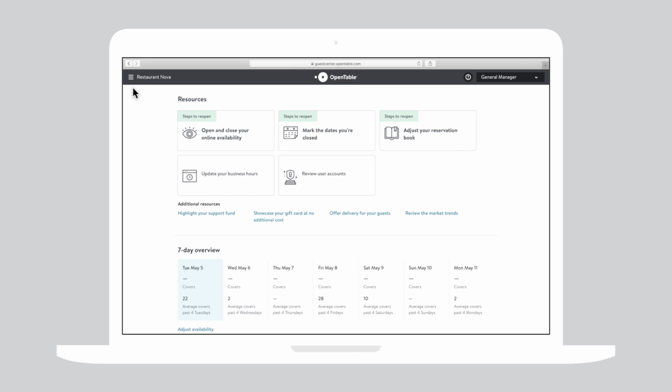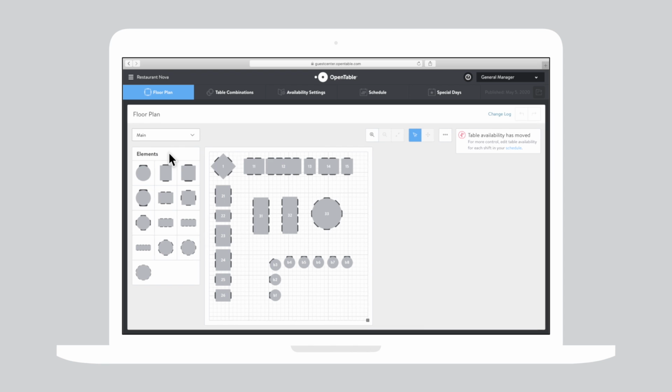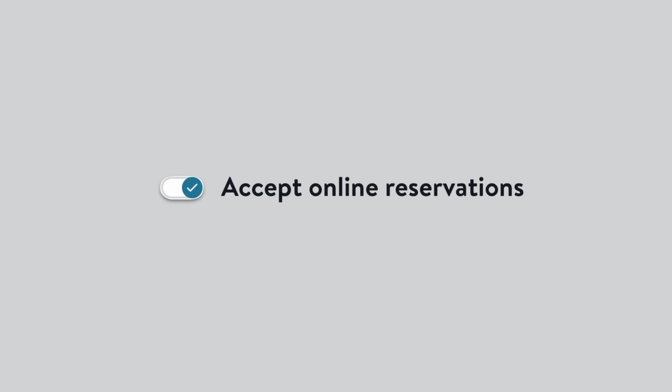To do this, click on the menu and choose Availability Planning. Then choose Availability Settings. When you're ready, toggle Online Reservations to On and set the party size for those bookings. You will not receive any online bookings if this is set to the off position.